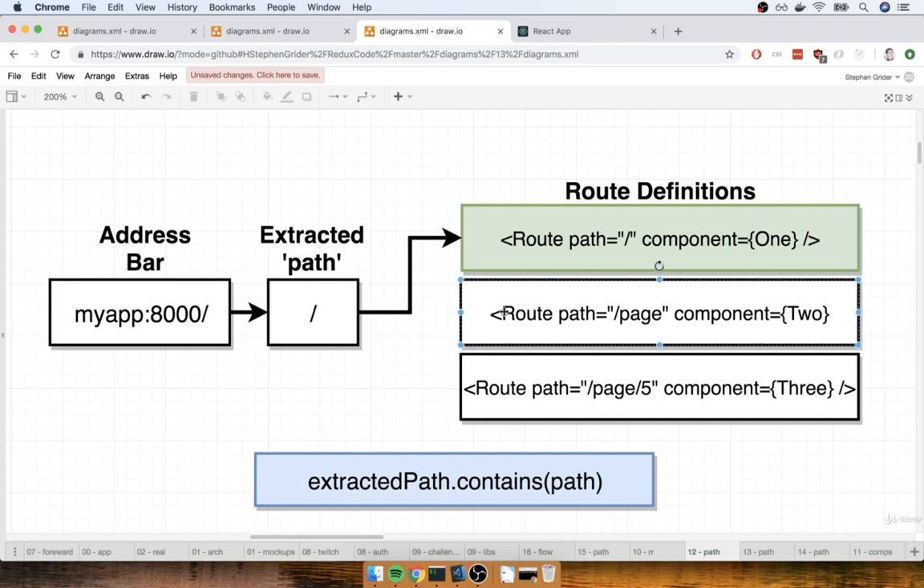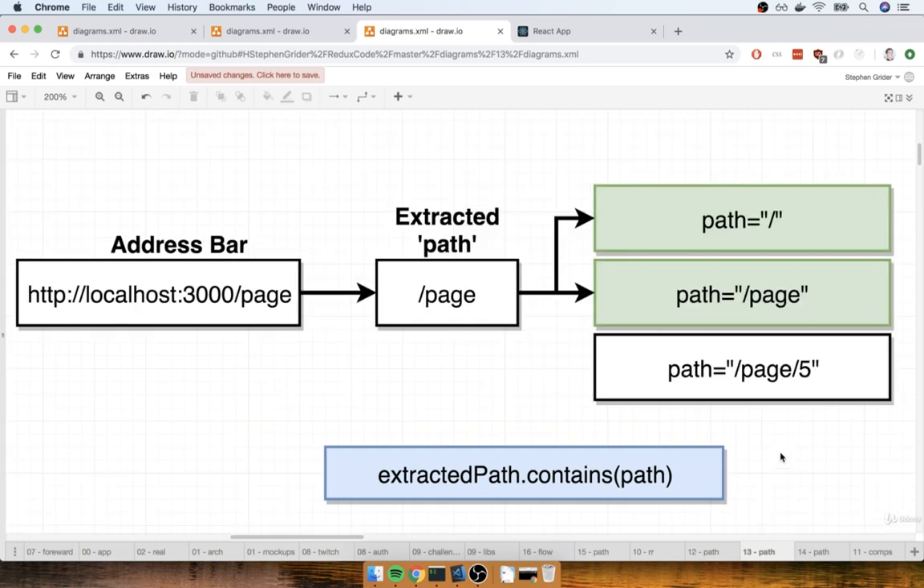And then we would move on to the next route, and we would say, okay, does this path right here or this string contain the string /page? In this case, no. So we would not show this route. And then the same thing with this third route down here as well. Now let's continue on to another quick example here.